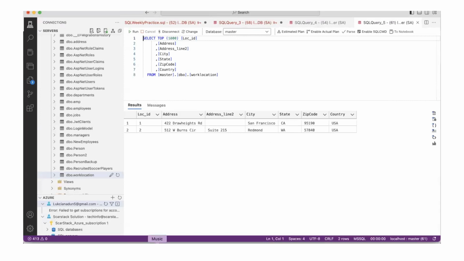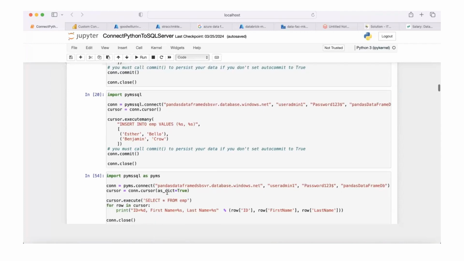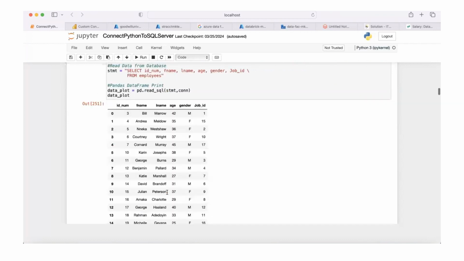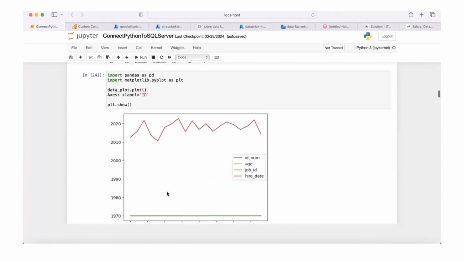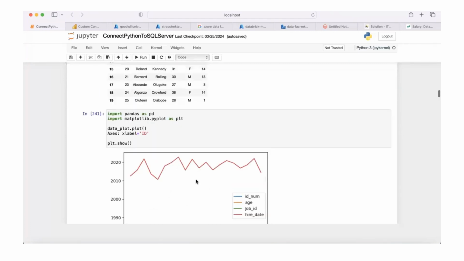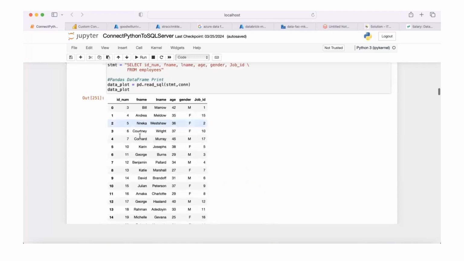Another key thing I can do over here is use matplotlib and Seaborn to print out visualization data. As you can see, we are using the plots to transform data based on this particular data here. You can see this is called the data plot. It has the ID name of the employees, their first name, their last name, their age, gender, and job ID.